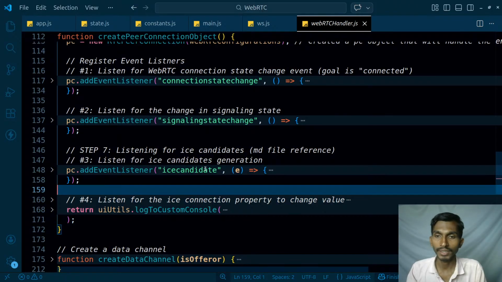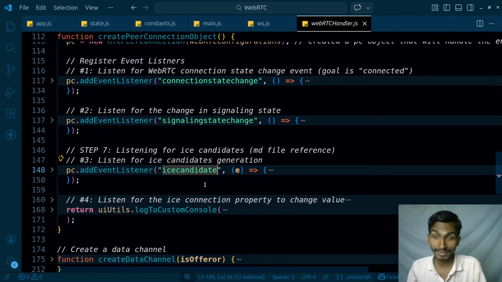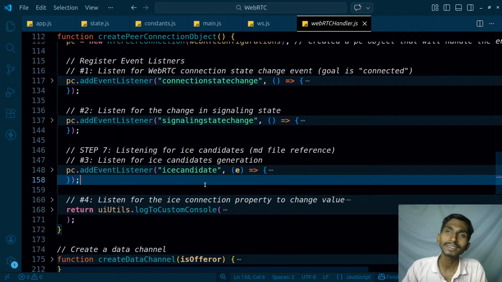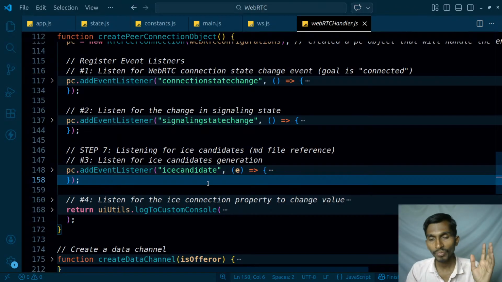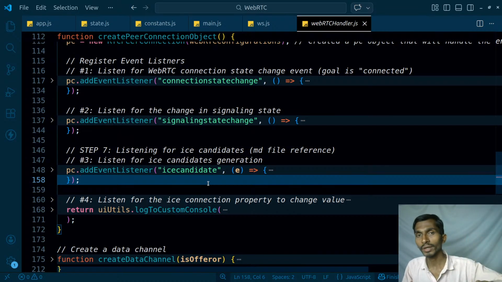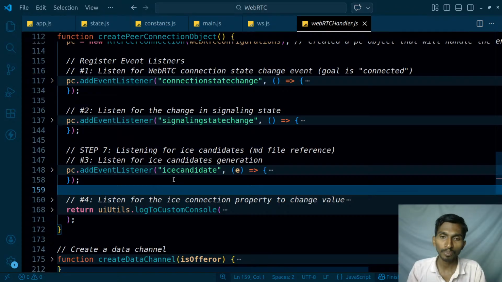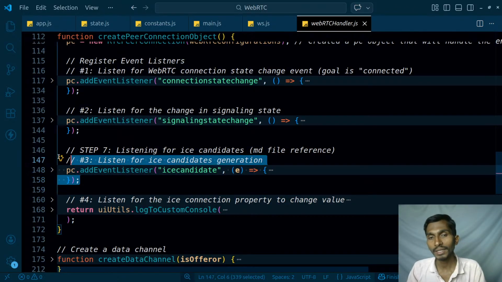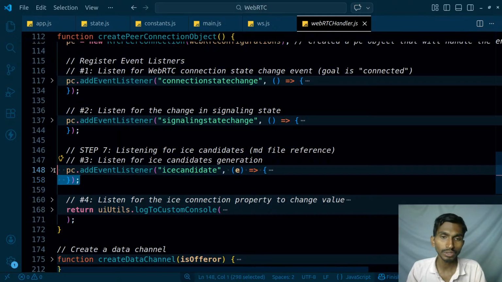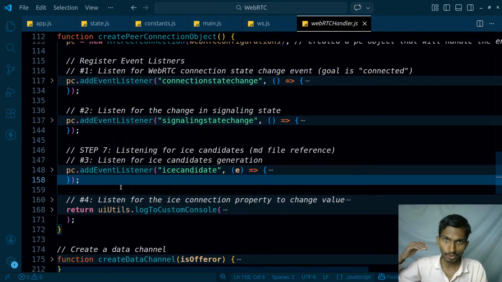But the special thing is that the ICE candidate event will be triggered whenever you get the ICE candidates. How do you get the ICE candidates? ICE candidates are generated as soon as you create the offer and then set the local description. As soon as local description is set, your browser starts gathering the ICE candidates. ICE candidates are nothing but a path, or I must say a route, so that using that particular route, each peer can connect to the other peer. They are generated by the browser as soon as you set the local description.